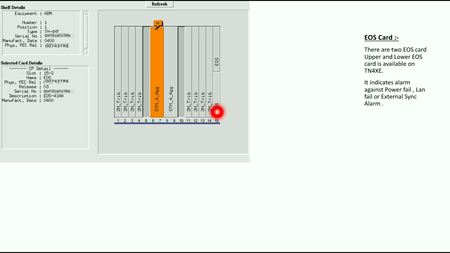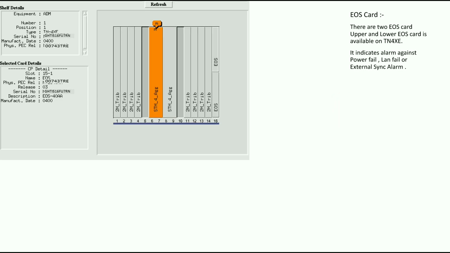Here we are selecting slot 15, which occupies two EOS cards, upper and lower EOS. Slot 15.2 is the lower, and slot 15.1 is the upper EOS card. There are two EOS cards, upper and lower, available in the TN4XE. It indicates alarms against power fail, LAN fail, and external sync alarm. This is the upper 15.1 EOS card, which has similar features to EOS 15.2.